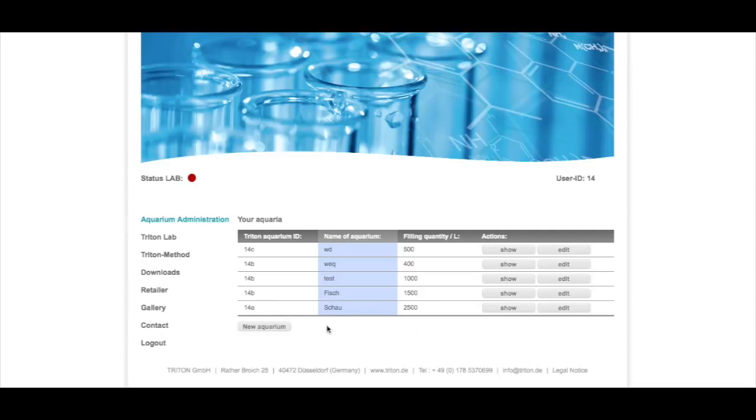When you create a new aquarium, you will be asked about the filling quantity of the tank, and this is very important because of the calculations that will follow. So please be as precise as you can with this amount, because as precise as you are in here, as precise the machine is when it's calculating your dosing amounts. This is a name you can choose on your own. It's just for you, for identification of your tank.